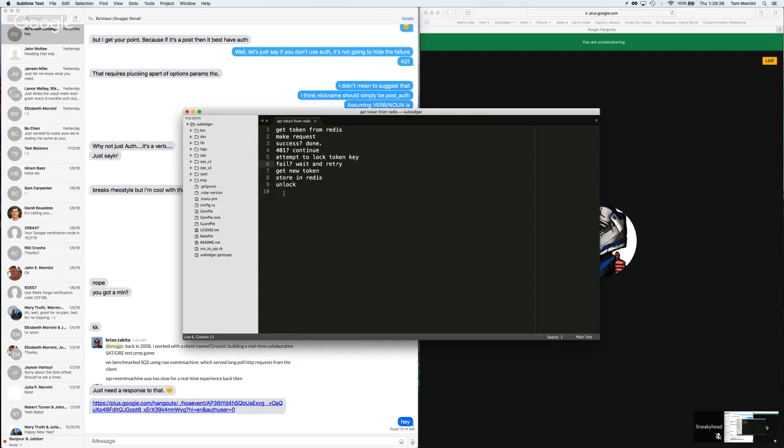Yeah. Redis has really good semantics for locking. Right. So this lock and unlock, you're talking down at the persistence. Yeah. Get token from Redis, make request, success, done. 401. Well, we don't really need to say that. Can we put a space between 3 and 4? All right, cool. Attempt to lock token in Redis. Not token, really. It's token.